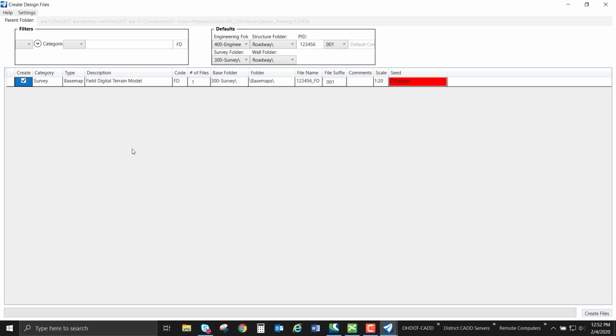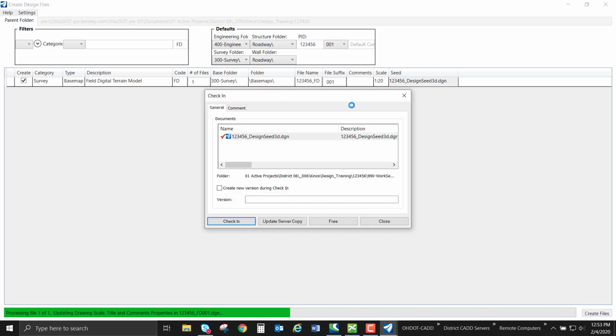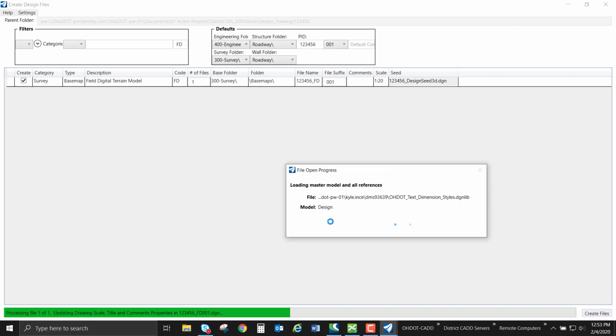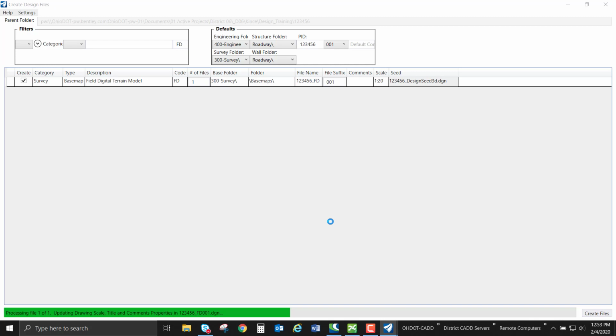I'm going to check this on to create it, and I'm going to pick my seed, and I'm going to use a 3D seed for this file type. In my settings, I happen to have open last created file on, so since I'm only creating one file, it's going to open that file directly as soon as I hit the create button. You could also put some comments in here to help identify what that file is. It's asking me to check back in my seed file. I can free it since I didn't make any changes to that file as I had it open, since I'm using ProjectWise.